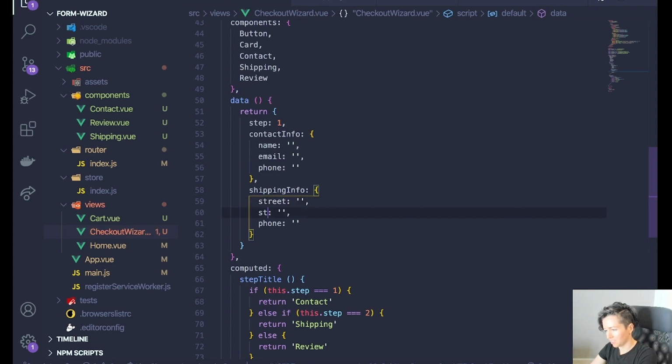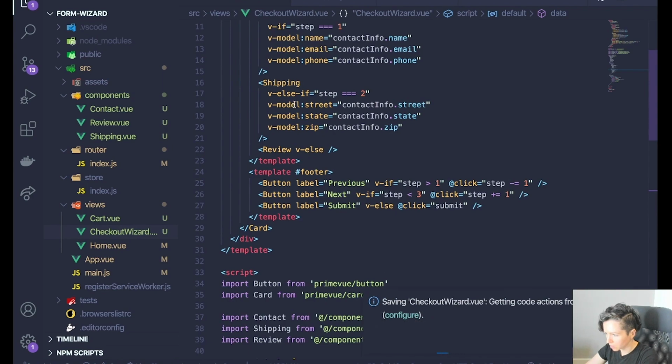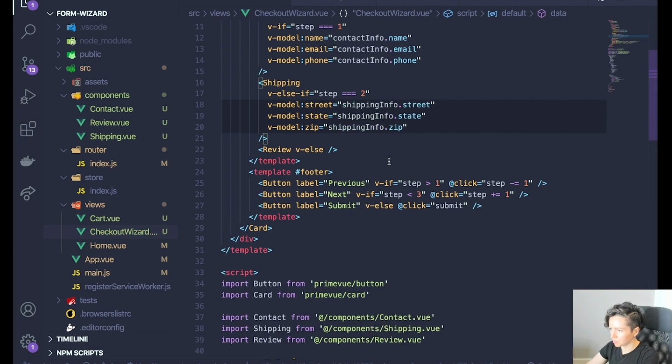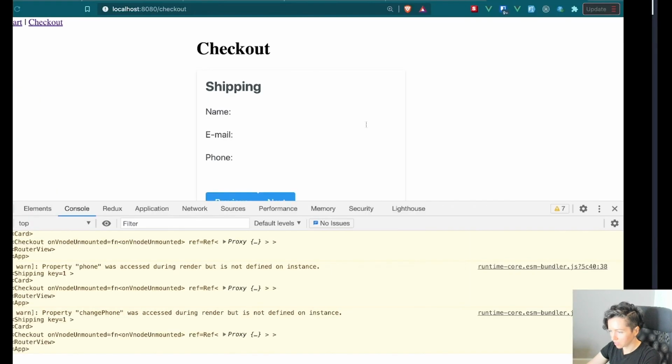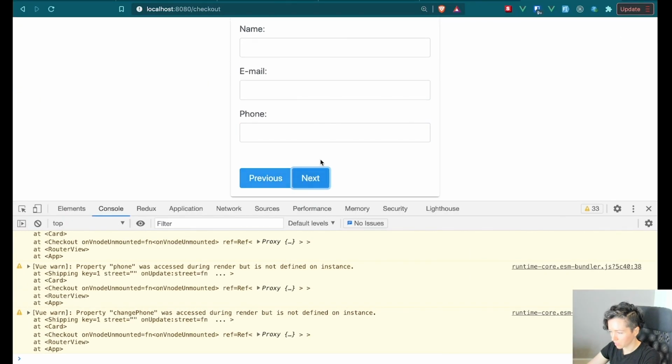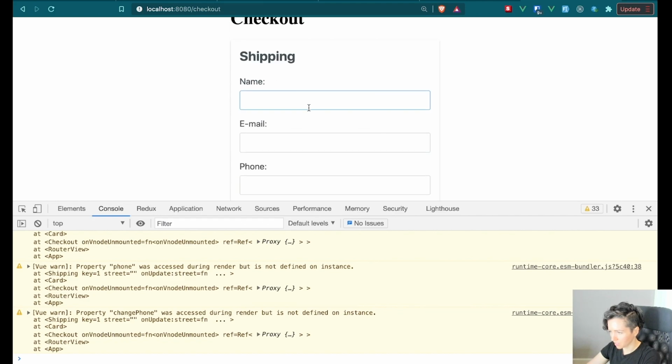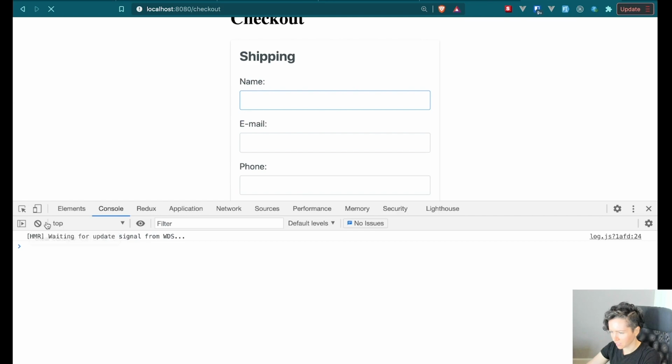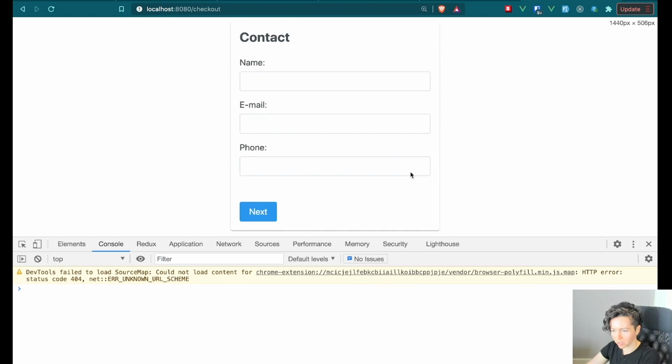Street, state, and zip. Oh yeah, and then I'll have to change that to shipping info. So vModel, so instead of contact info, this will be shipping info. Okay. So I think this is correct. Let me make sure that works first. Yeah, this is shipping. Wait, let me clear that. I think it's just loading a little bit slow.